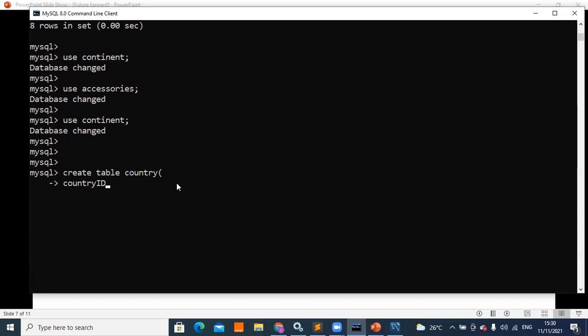Then what is the type of data that should be captured under that column? It is a number, so in MySQL we use integer, int, and then a comma. And then what else? country_name. We need the country name, which is a character, so you put varchar, and then you can put the size, that is 20. Now 20 is the maximum number of characters in the country name.